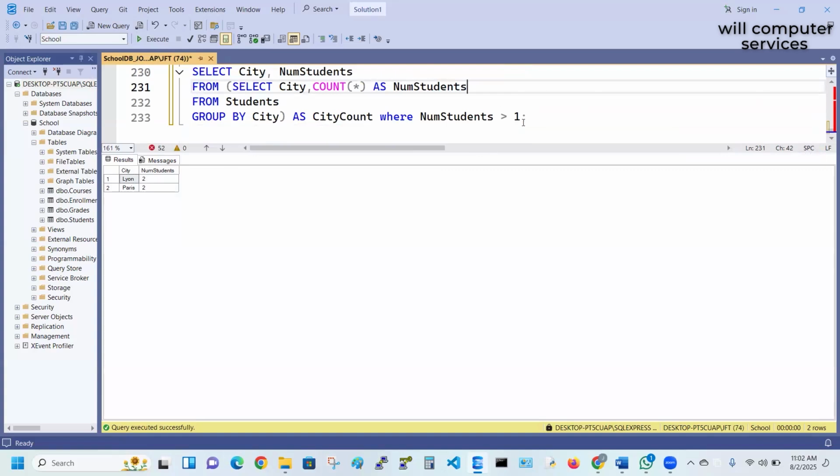But what I will do is I will send you a Word file with the rules of when using a subquery, where to use a subquery. I'll send it in the Zoom chat.